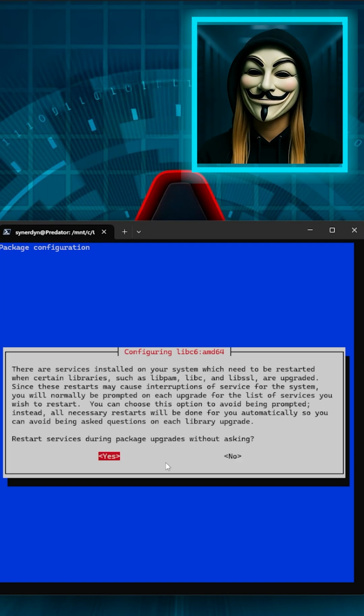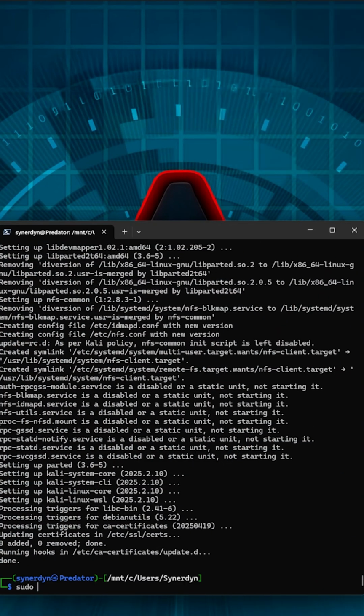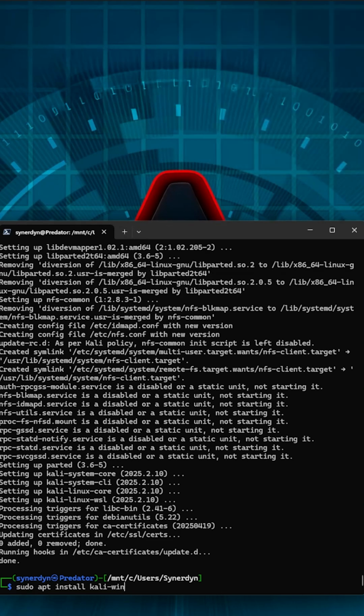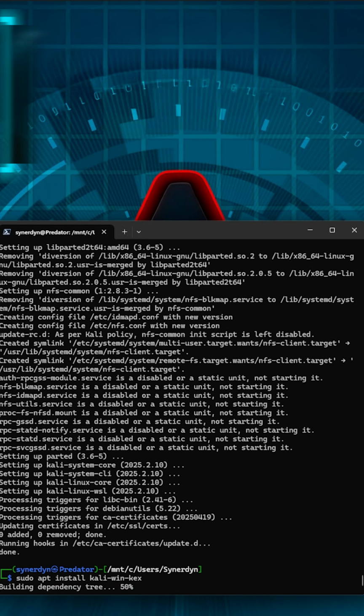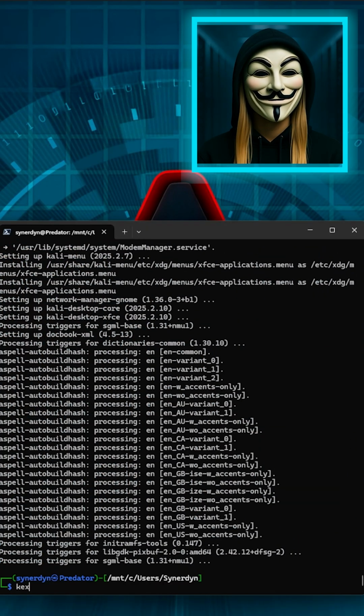You will be prompted to decide if you want to restart services during the upgrade. Select yes and press enter. To install the Kali graphic interface, type the command sudo apt install kali-win-kex. Press enter to start the installation, and when prompted, select your keyboard layout.